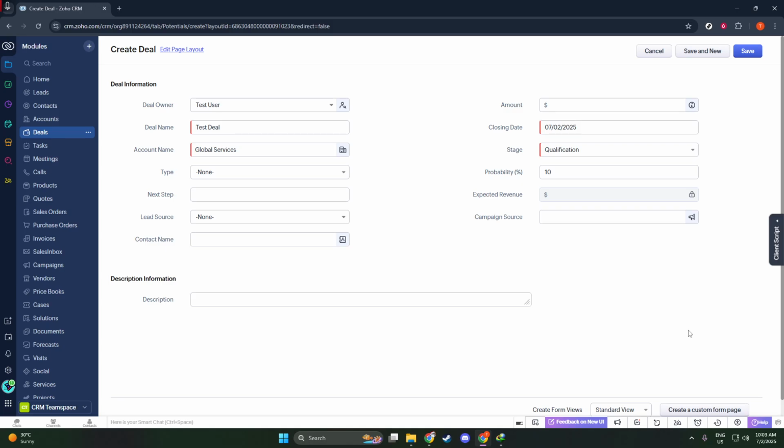Continuing with the deal details, don't forget to specify the expected revenue. This helps in forecasting potential business income and assessing the value of your sales funnel. Set a closing date as well, which acts as a timeline marker to keep your sales process on track.